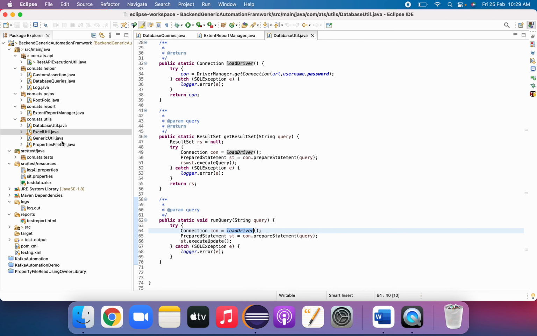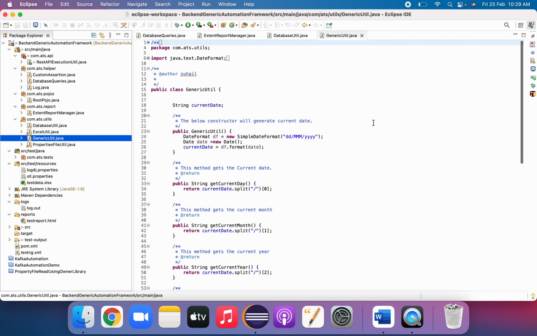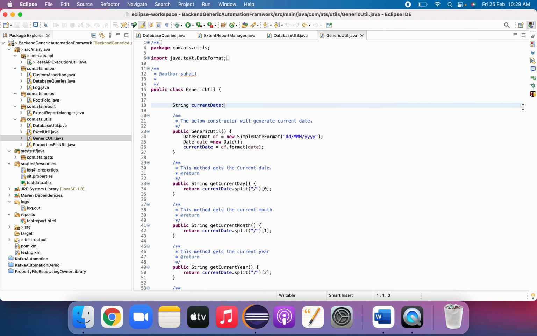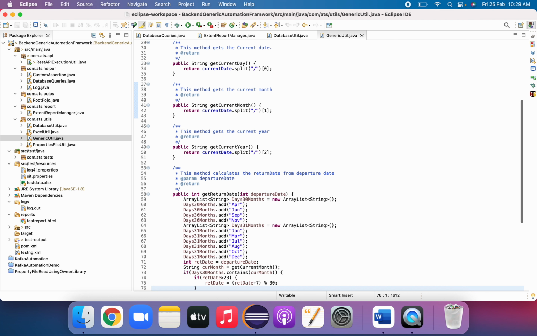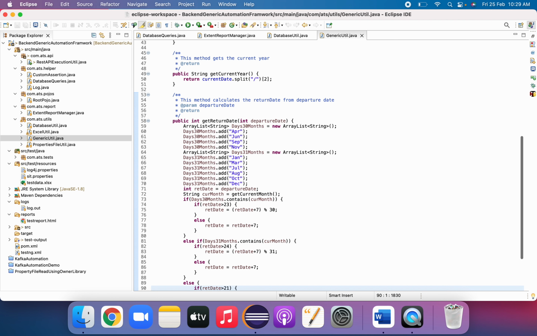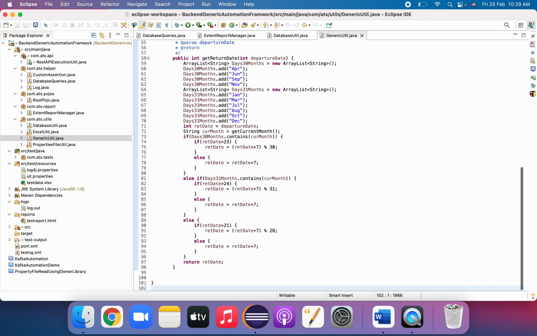And another class, if you see generic util here, has the generic methods. For example, you can get the current date based on some format. You can get the current day, month, and year. You can get a return date, kind of. This is for when you have some calendar and you want to perform some actions, you can make use of this.